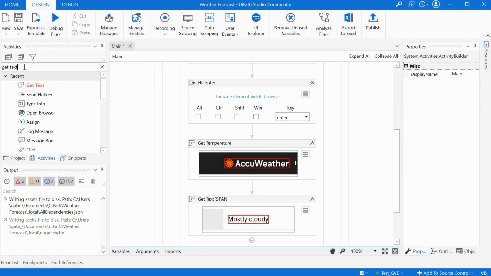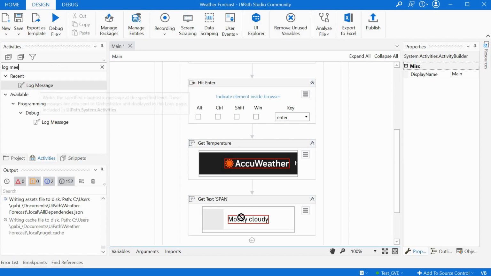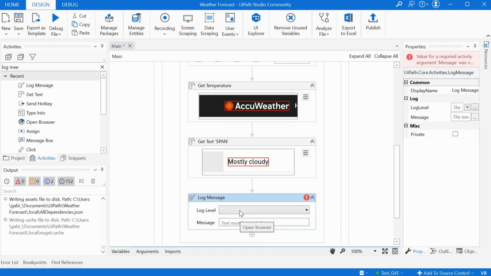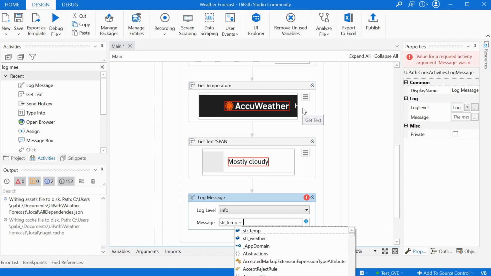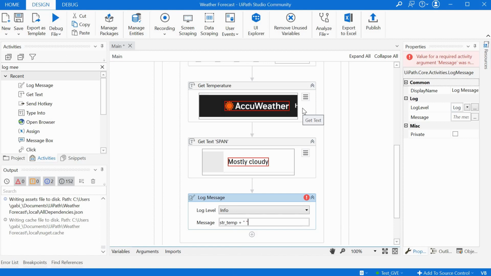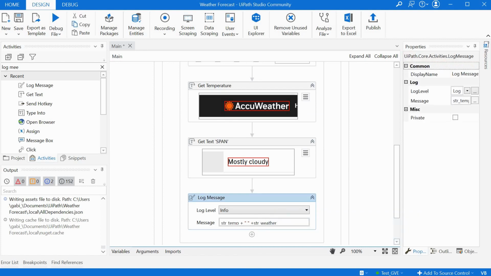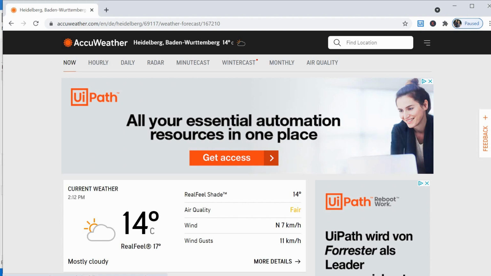Now, it's good practice every now and then, especially for debugging purposes, to just log some of the variables so we know what's happening. We can say log level info, and we can say here str temp. Then to concatenate two texts, we use the plus sign. We can put a space here just to make it easily readable, and then plus again and str underscore weather. So this will just show here on the output pane the values of these two texts, just to make sure that we've picked the right ones from the website.